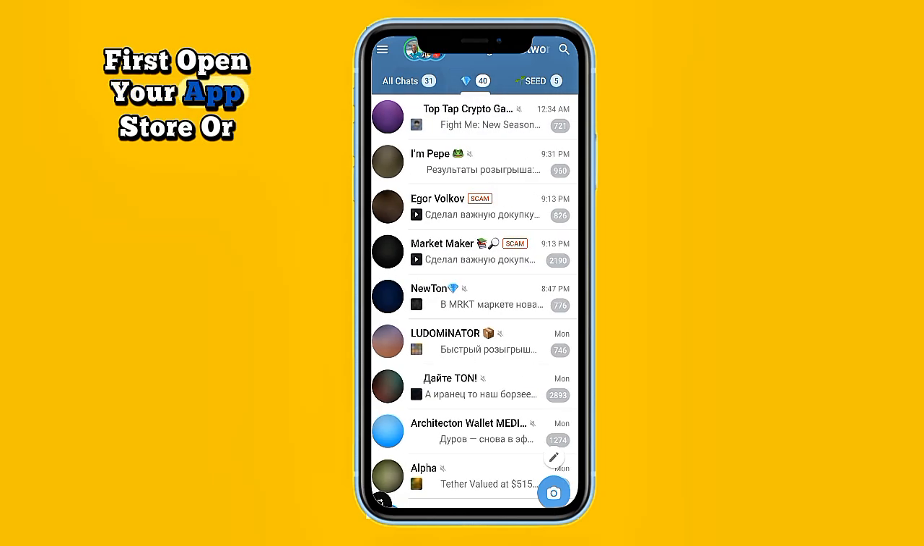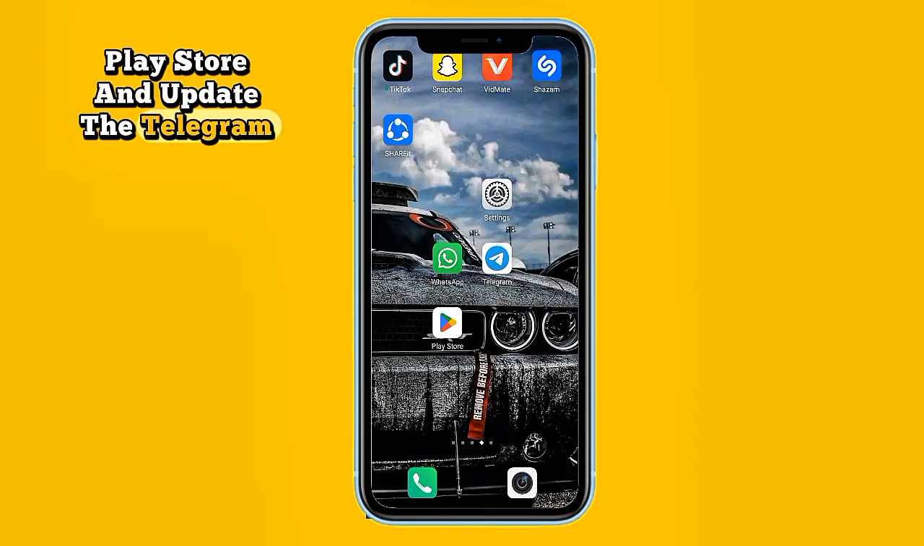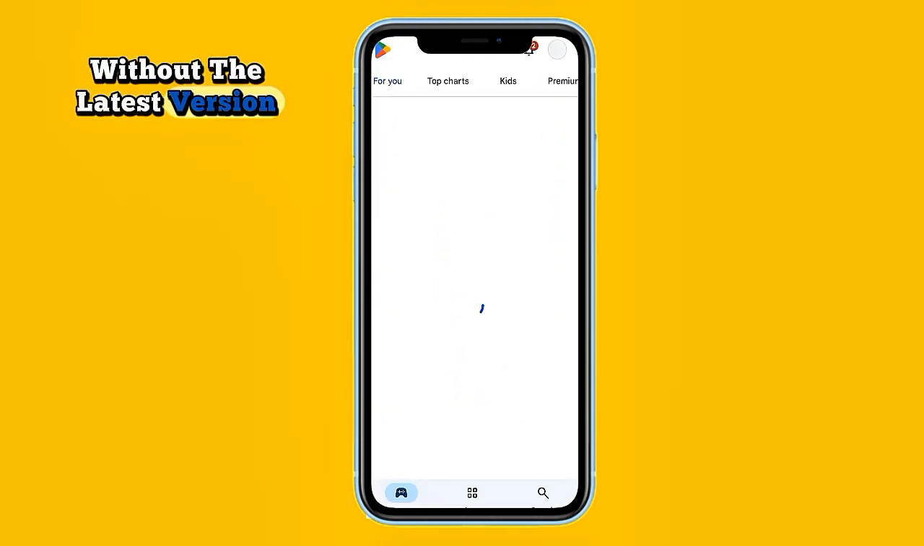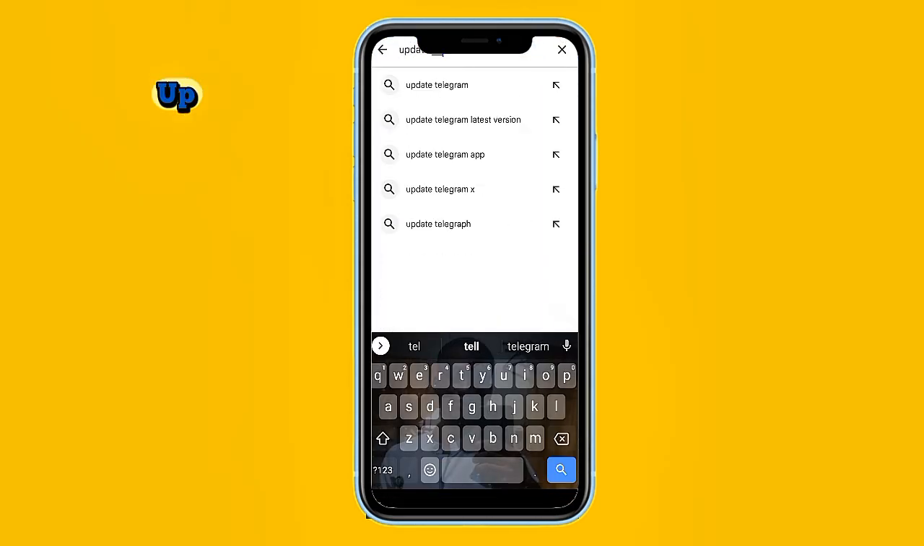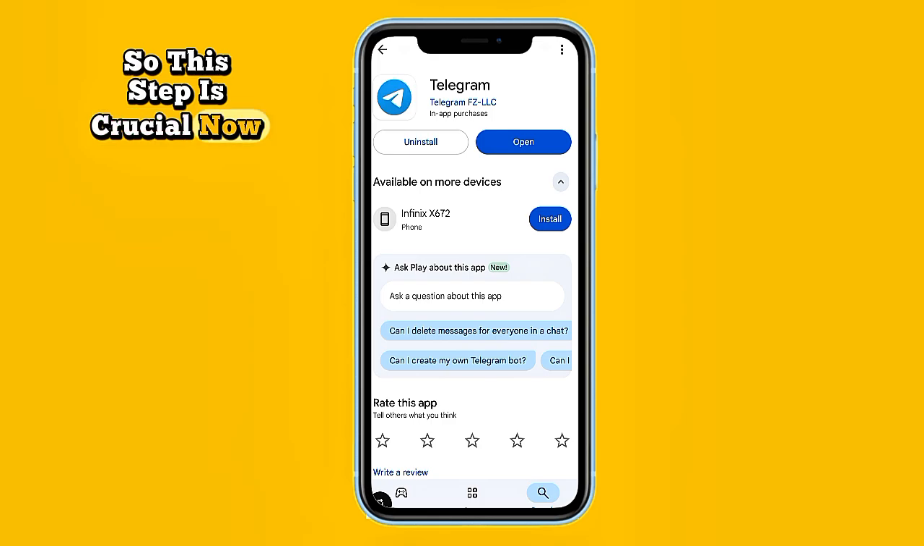First, open your App Store or Play Store and update the Telegram app. Without the latest version, these settings might not even show up, so this step is crucial. Now that your app is updated, go ahead and open Telegram.